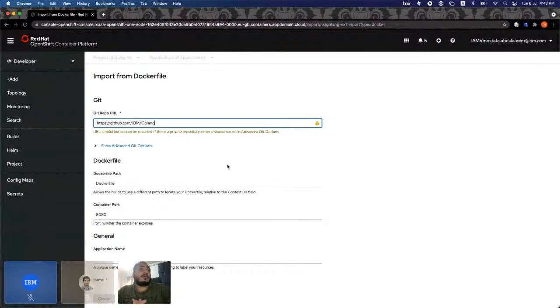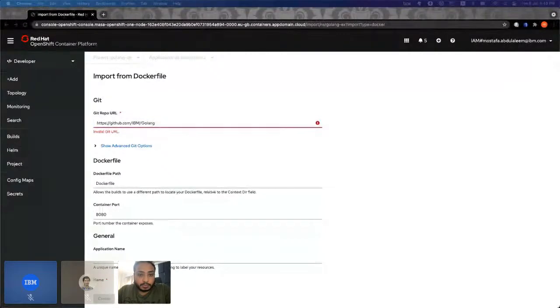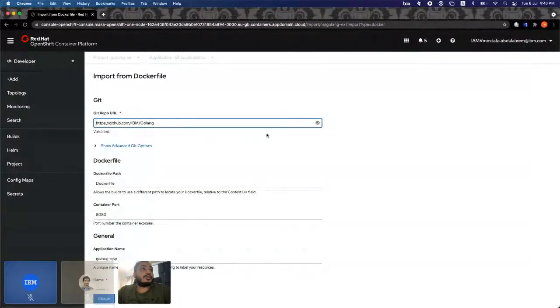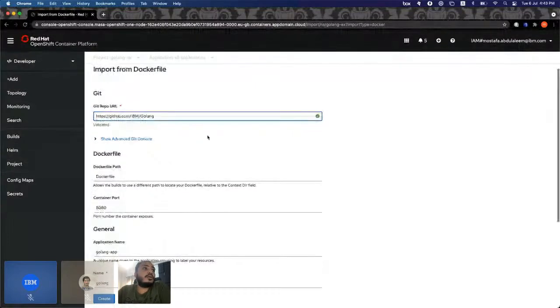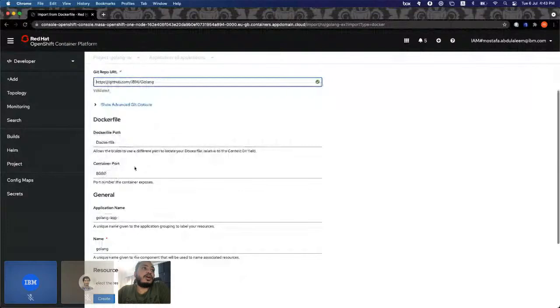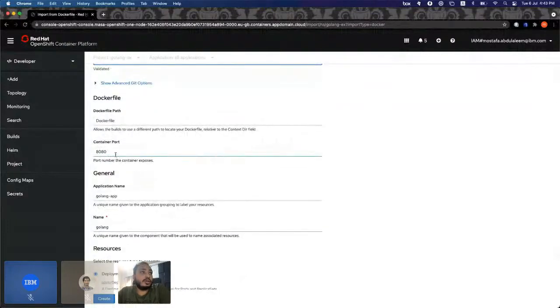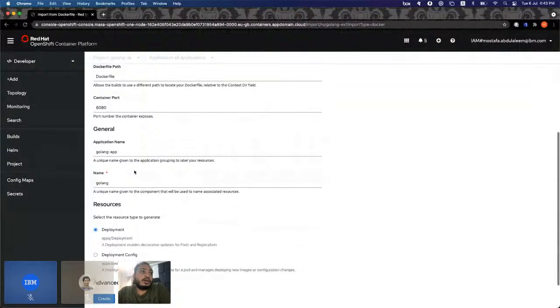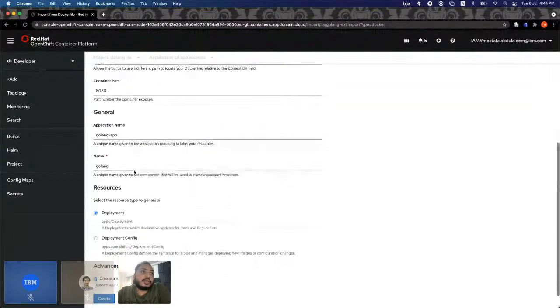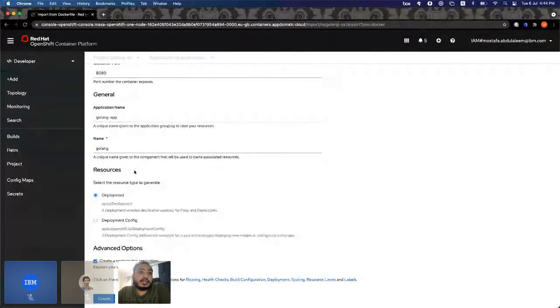Again, here is the GitHub repo we need to use. Make sure you don't have any spaces before or after the URL, because it's going to give you an error. You don't have to change anything because it's a Dockerfile, and you can just change the port if you want to change the port of the container. In General, you can specify the application name and add some deployment or build configurations. However, we don't need any of that for today's tutorial.